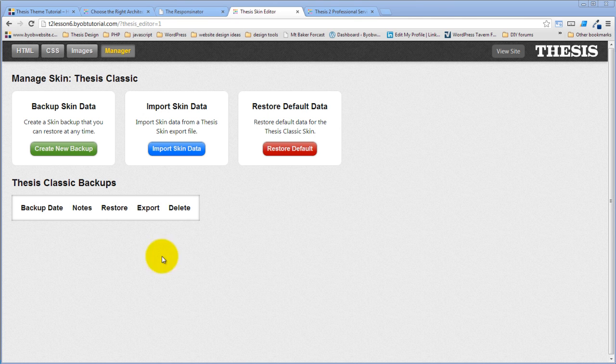Okay, and in fact, we're going to start right here by installing a Thesis Classic skin modification. Now, I haven't really talked about skin modifications yet, have I? But in fact, Thesis allows for the possibility of a skin modification. And the skin modification is a set of skin data or skin settings for an existing skin.